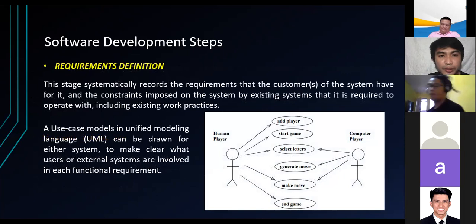Next is the requirements definition. So this stage systematically records the requirement that the customer or customers of the system have for it and the constraints imposed on the system by existing systems that it is required to operate, including existing work practices. Okay, so dito sa requirements definition, ito yung mga kailangan natin i-identify as a programmer kung ano yung mga functions ng isang system. Example dun sa ating Scrabble system. So ano yung mga pwedeng functions na pwedeng i-access ng human player compared dun sa pwedeng i-access ng computer or ng isang AI. No? So yun yung mga kailangan clear when it comes sa dun sa ating example na system Scrabble or sa Scrabble application.